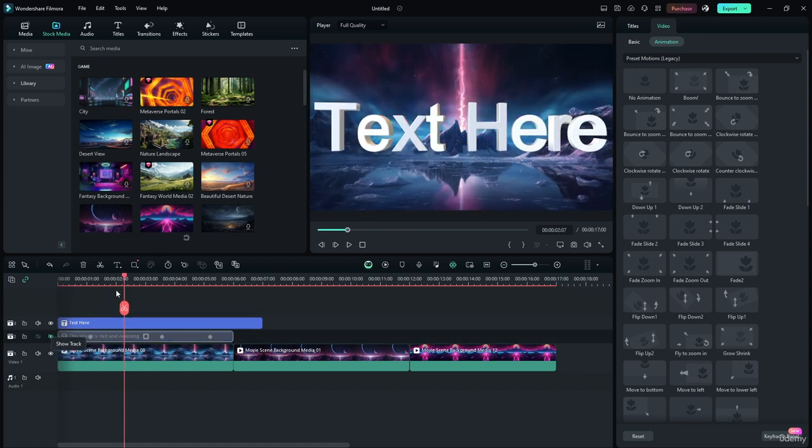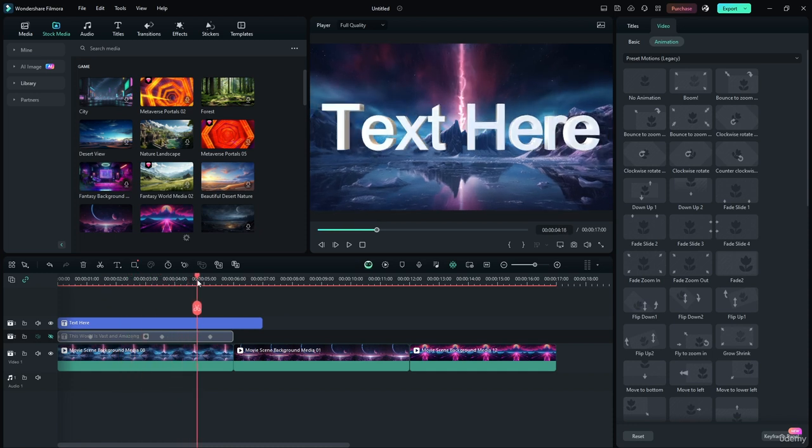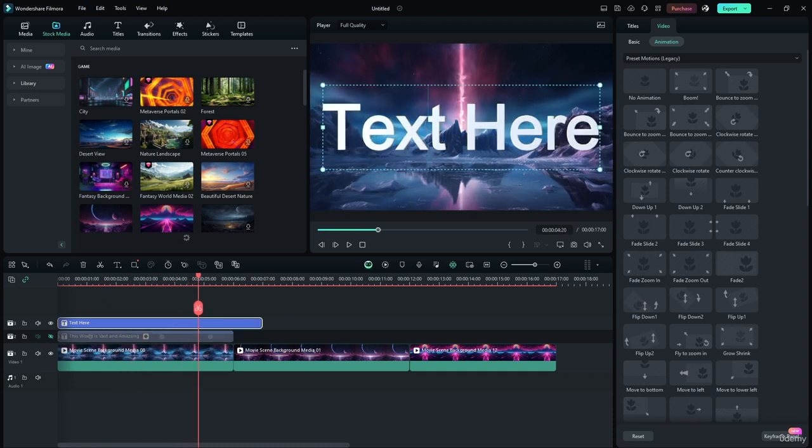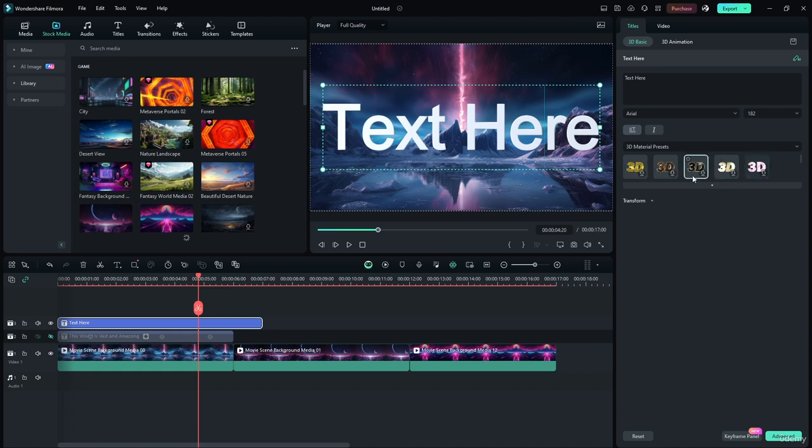Now let me go ahead and disable this view so that I don't see that. Now, as you can see, you have the 3D text over here. I can go ahead and edit the text however I want here. I can also go to titles, and as you can see, there are different forms of 3D materials here. You can also have the favorites. You can also see the 3D materials here.